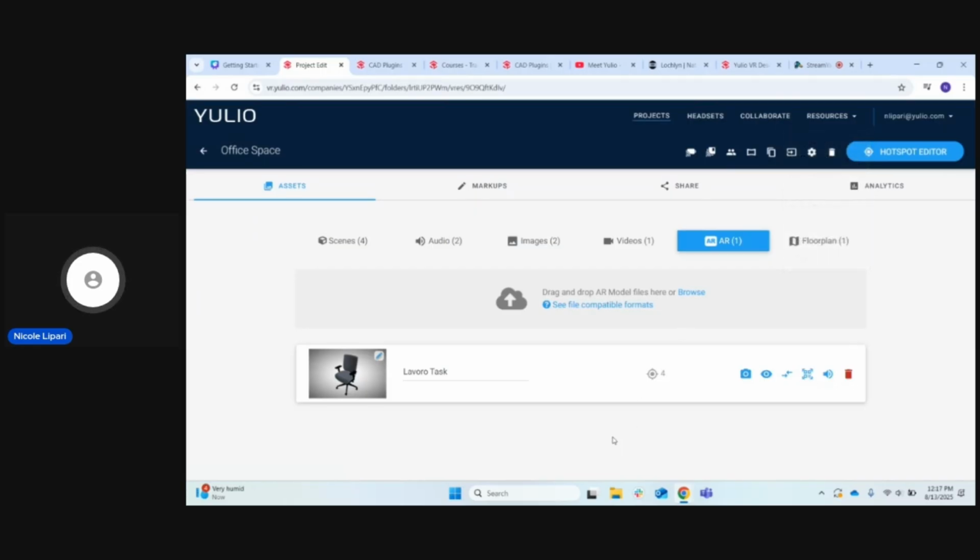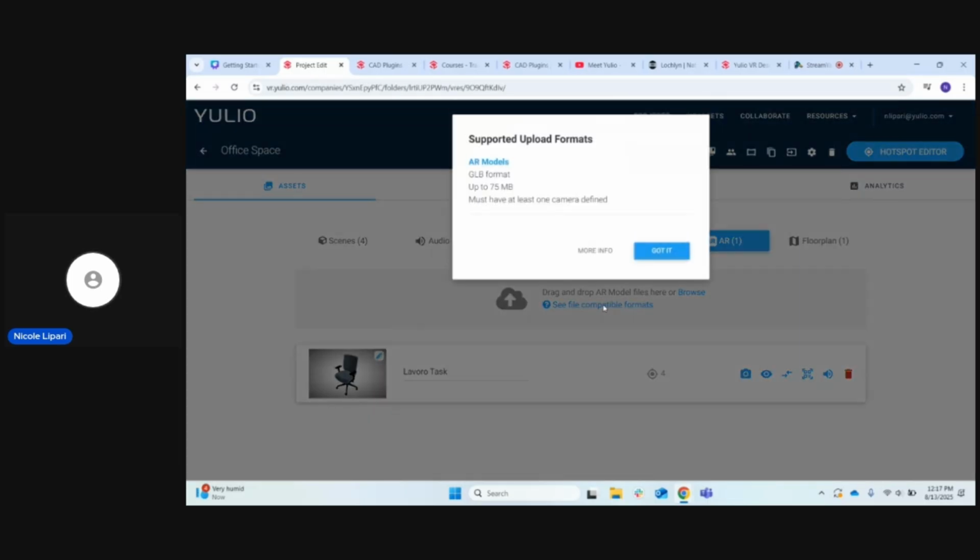So if you choose not to use Yulio Jump, you can always manually upload an AR model from your files, just as long as it meets our compatible upload formats, which you can see just by clicking on this tab.